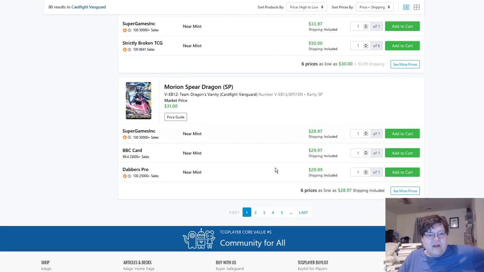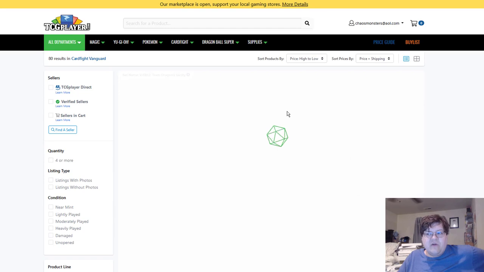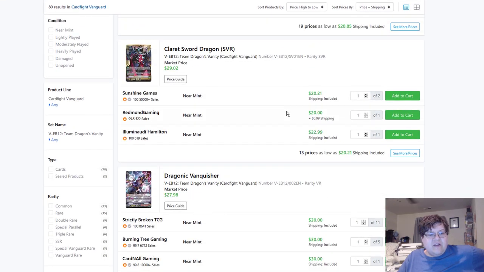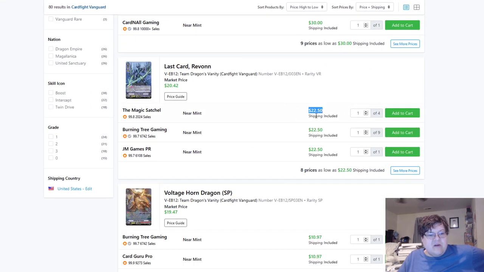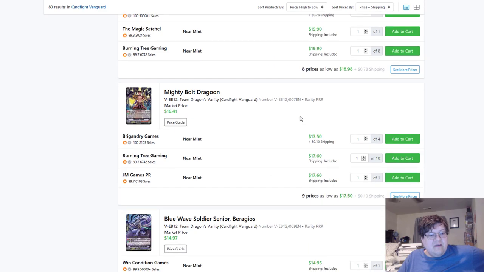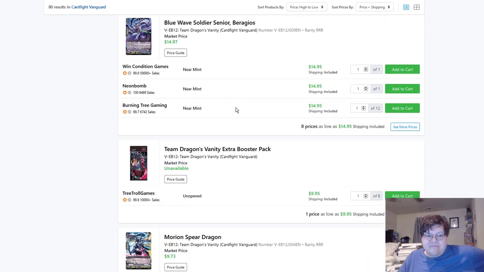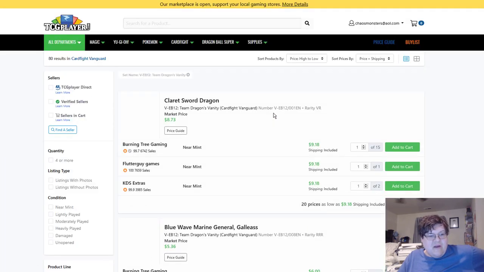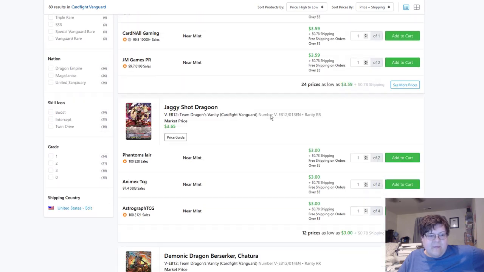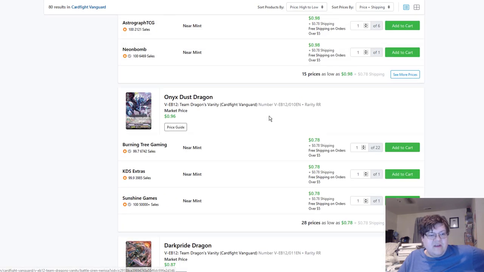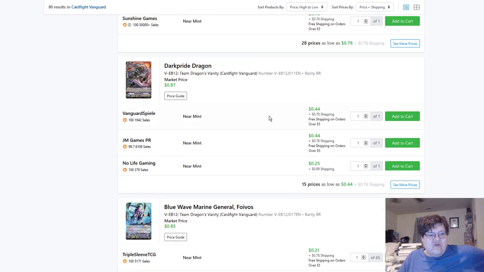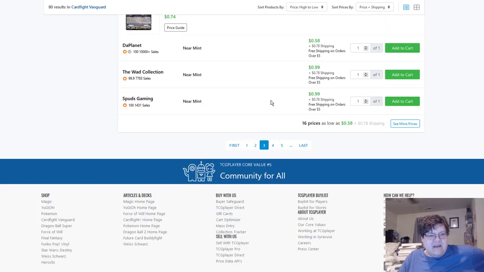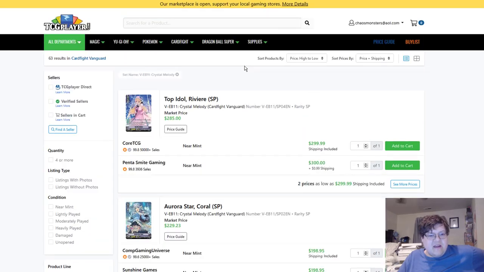Let's see here. Morion Spears literally still holding at 29. I haven't seen those things budge in a while. Regular last card, Revans are 22s. Yikers. A hot 18 bucks still on the Mighty Bolts. Well, you thought the new grade things were gonna go down. No, not at all. I don't see anything else too crazy on the back end here. I'm already shocked about the last card Revans, but I get it.